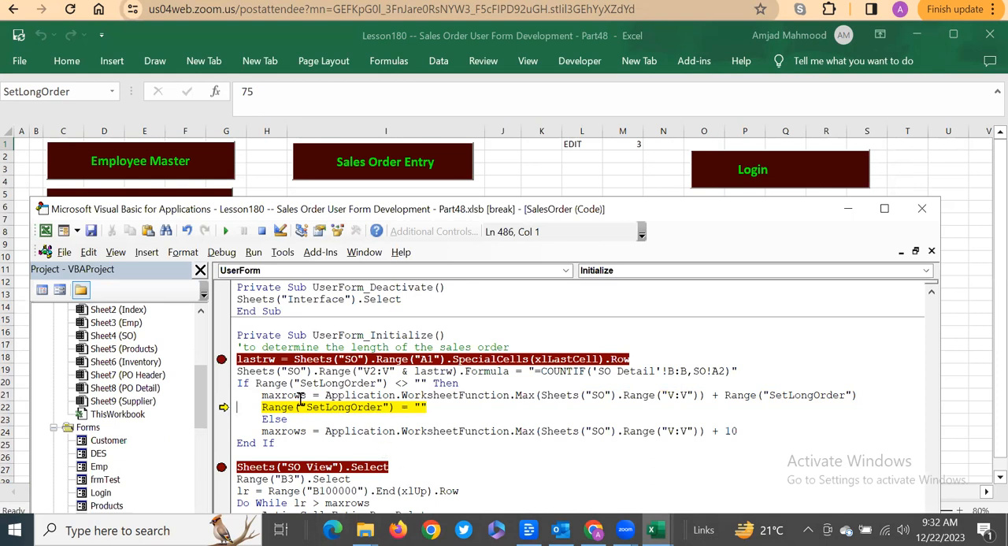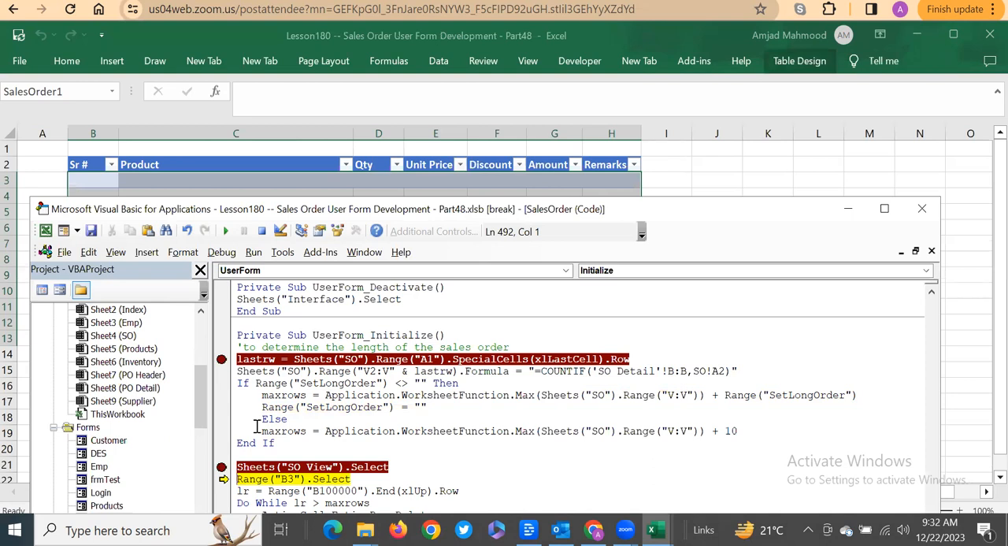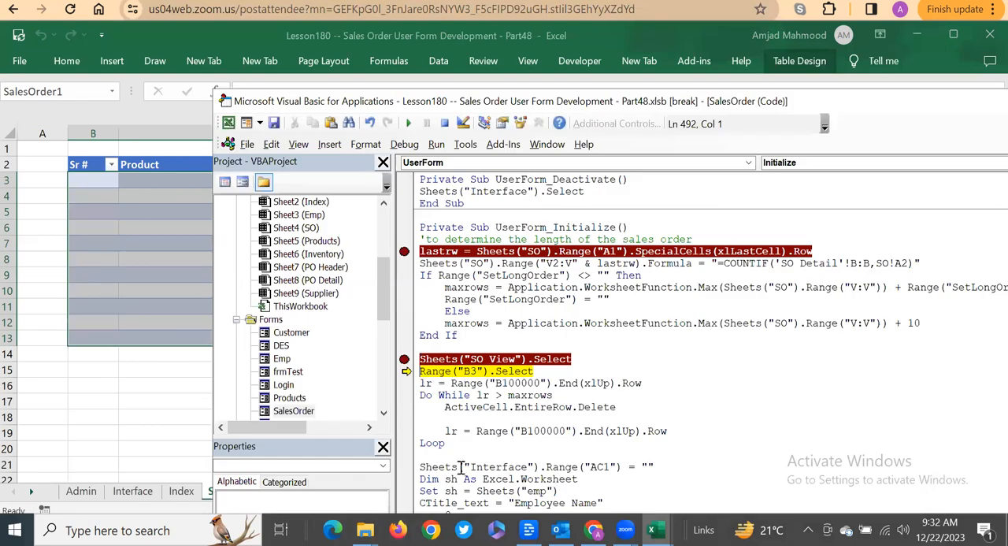sometime this is done. And now max rows are 78. Now let's press F8. So this time it is doing the job of deleting the rows, actually. First of all, in case the LR is greater than, it is not greater than. So we have to put a breakpoint in here. That's fine. So there is nothing to delete in here.